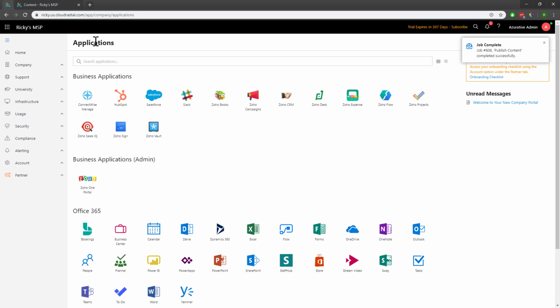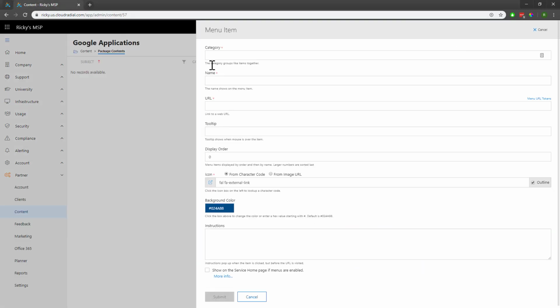Let's head back to Partner Content. I'll put it under Business Applications. Note that to put it under the same category, the names must match. Now I'll name my link. I'll call this one Google Search. Then I'll link the site. I can also choose if I want tooltip text when people hover over it.